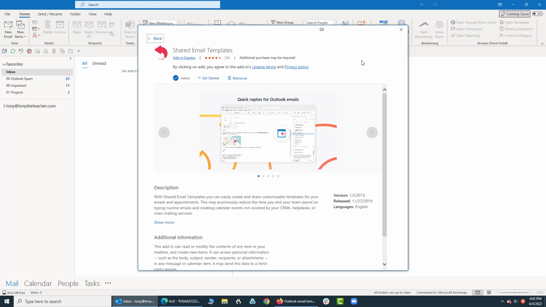At this point, now keep in mind I have this already added to mine, but you will be able to add it right in this area. You can also remove it here.